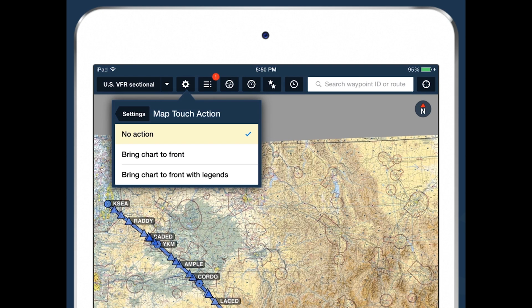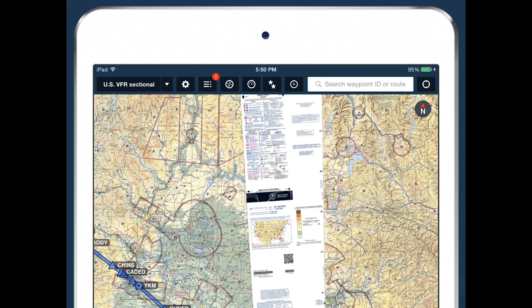If I select bring chart to front, I can adjust the order of how the charts are stitched together to see different information. But if I select bring chart to front with legends, I now have the legends along the side of the chart that we used to get on paper. And there's some really good important information on there as far as different symbols, ATC airspace info, things like MOAs and restricted. So it's some really good info about the chart.